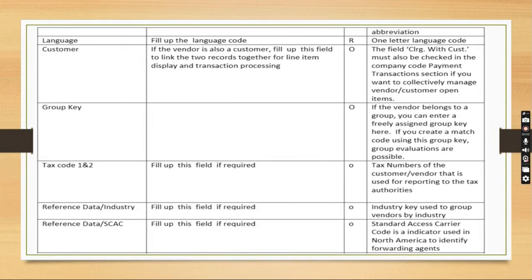Language. Fill up the language code. One letter language code is required. This is mandatory. Customer. If the vendor is also a customer, fill up this field to link the two records together for line item display and transaction processing.